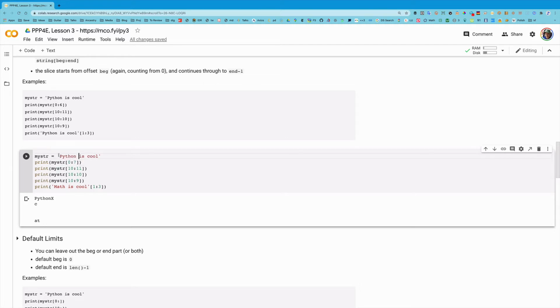10 through 11, so 0, 1, 2, 3, 4, 5, 6, 7, 8, 9, 10 is the C, and through 11 is up to the offset 11 minus 1, which is 10, so it's 10 to 10. Should just be the C, and that's what we get. And of course, a simpler way to say this would just be Meister of 10. There's no real reason to use a slice here, but I just wanted you to know that that's valid syntax.